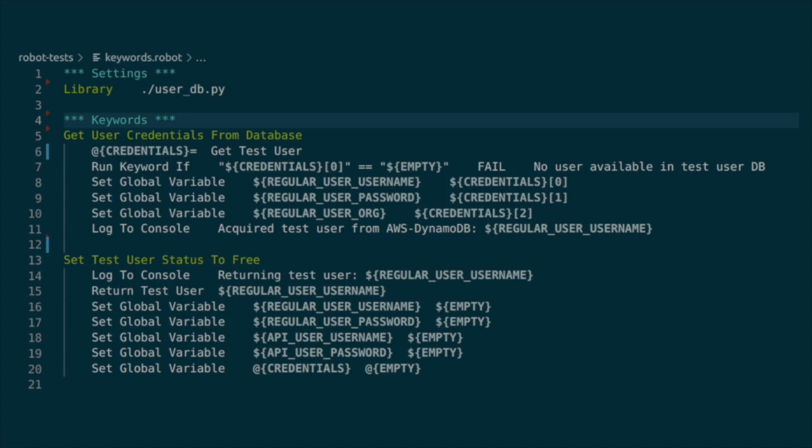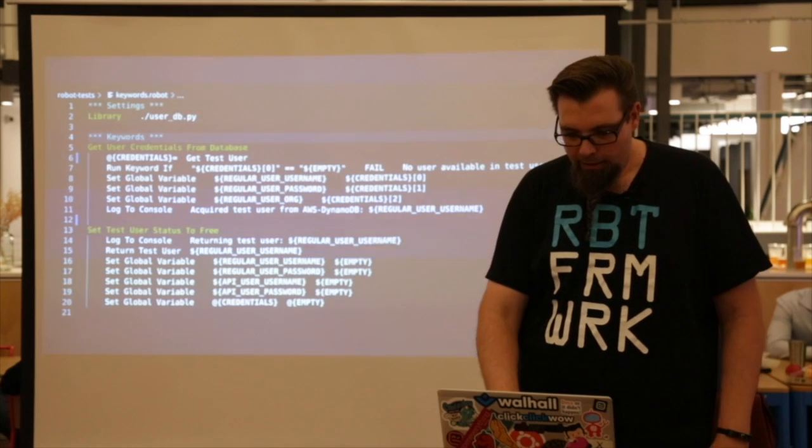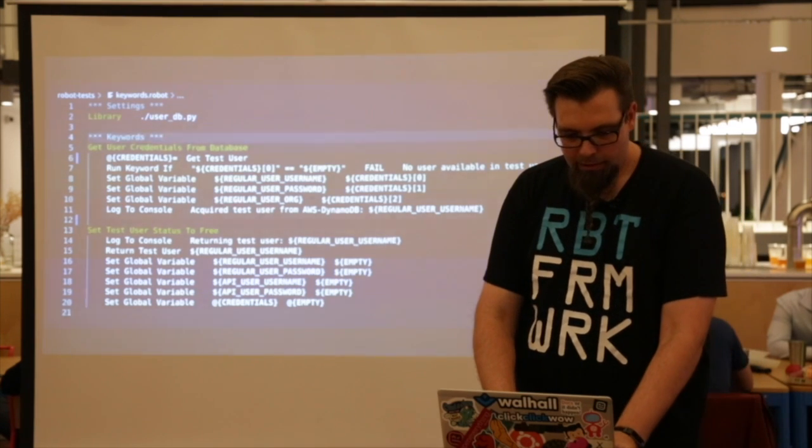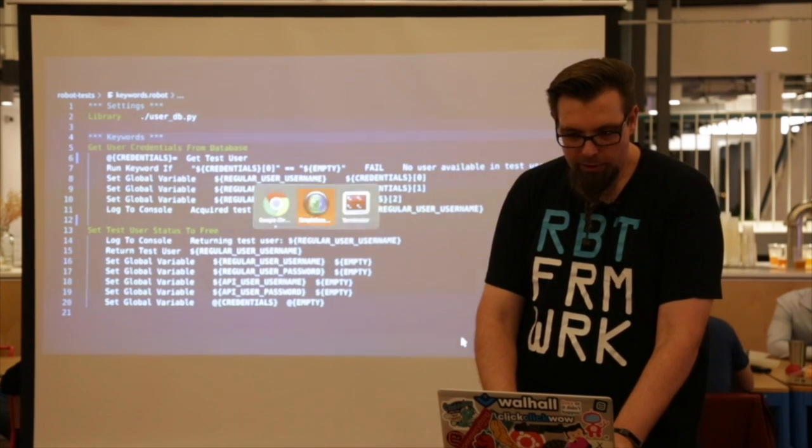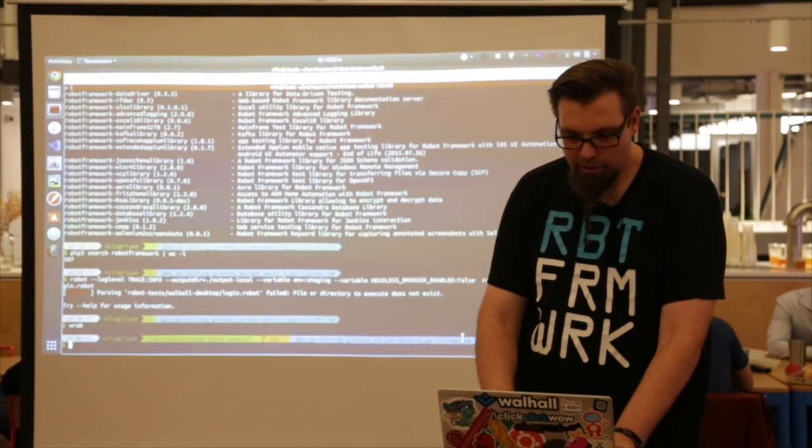So I'm getting that information. I'm also defining two keywords: one to get a user from the database, and another keyword which I can use in my tests to set the user status to free again, basically giving them back so another test can use them. Now what I want to do is show you a quick login test.